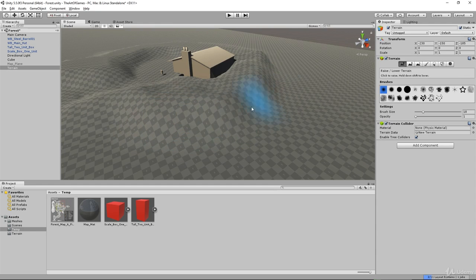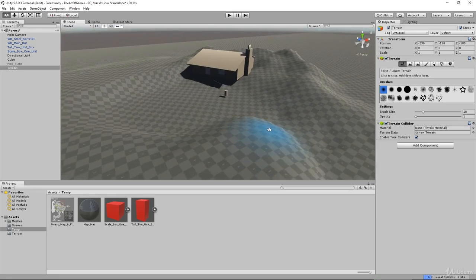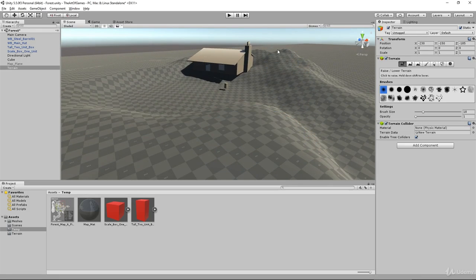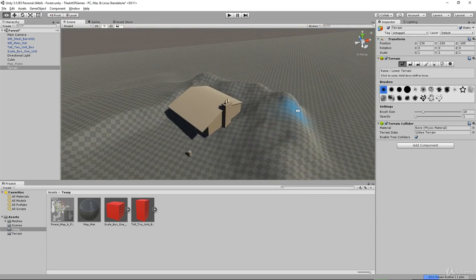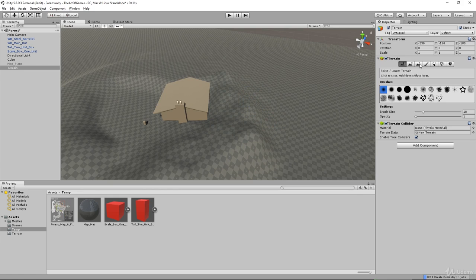So just keep painting till you're happy with it, basically. And don't worry about the roughness, because this is terrain. It's supposed to be quite rough. So there are techniques we can use to smooth it out, if we want to.